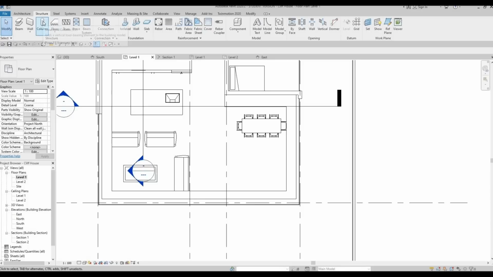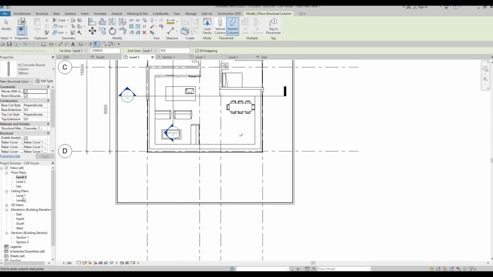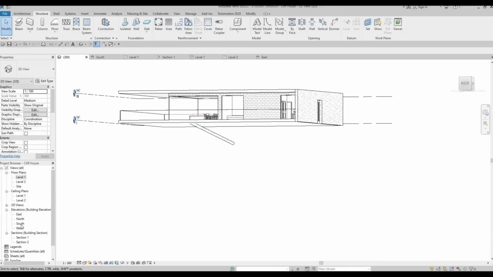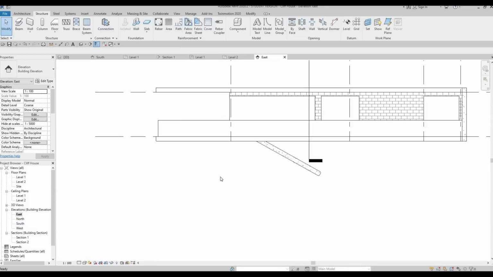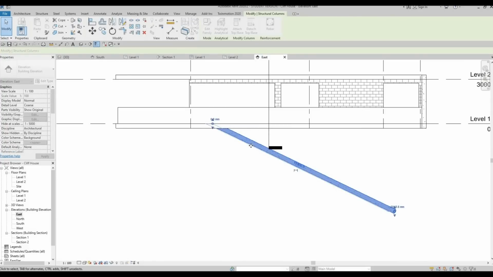So let's do it again. Go to Structure, go to level 1, click on the column slanted, make sure it's concrete round, and let's add it like this. So after that, let's look at it in 3D again. So as you can see, it's slanted now, and here we could manipulate this one. So go to, I believe, east elevation, and we could just manipulate it like that again.